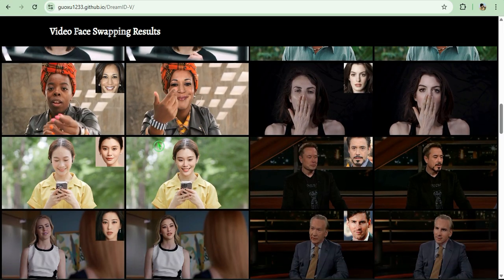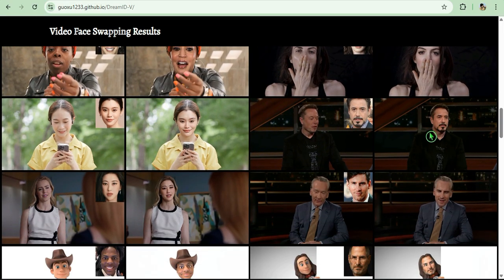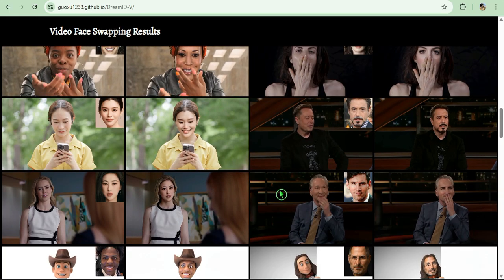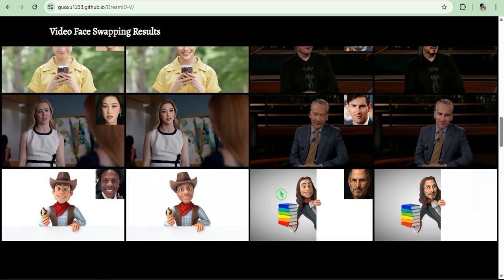Moving to video, notice how temporal consistency is handled. The expressions match source movements seamlessly, even when multiple characters interact. This effectively solves the jittering often seen in basic frame-by-frame processing.